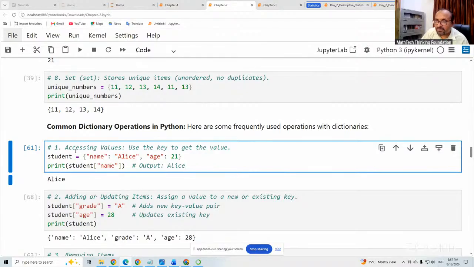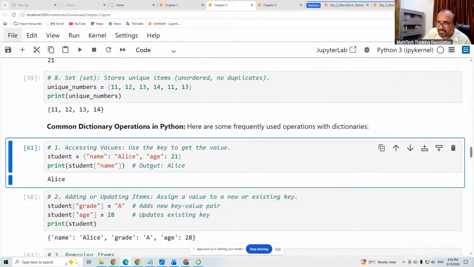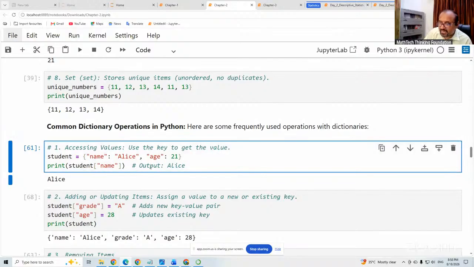All the things which we require for the purpose we have mentioned here: accessing value, use the key to get the value. This part we have done in the previous example. Just like you can see here, name, alias, age 21. The value has been stored inside this variable. We want to access the student name, so you will use only the key. By using the key, you can have the output. You can see the output is alias.